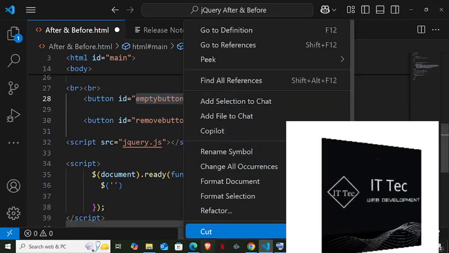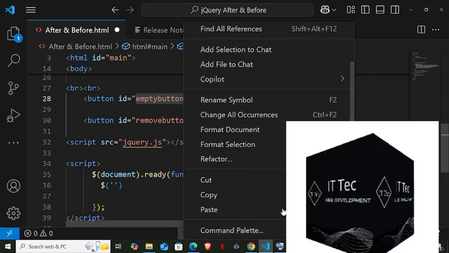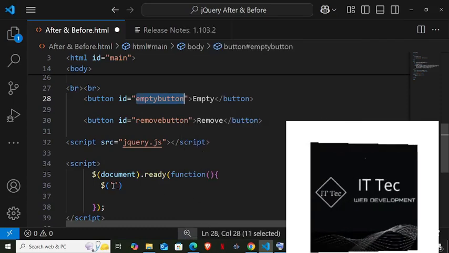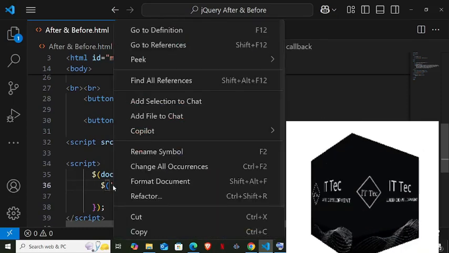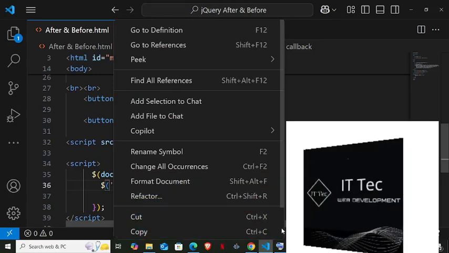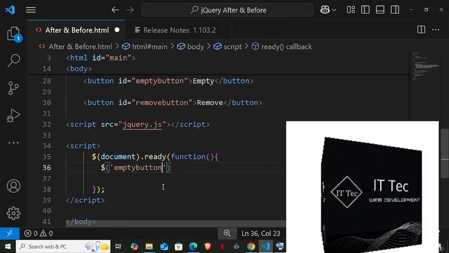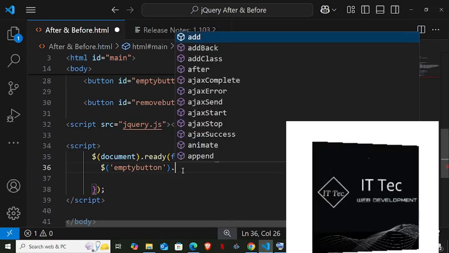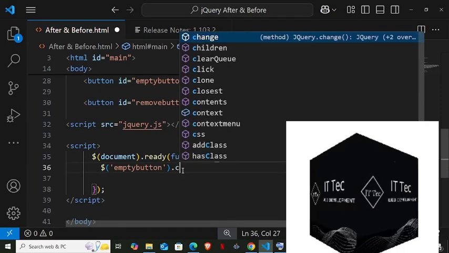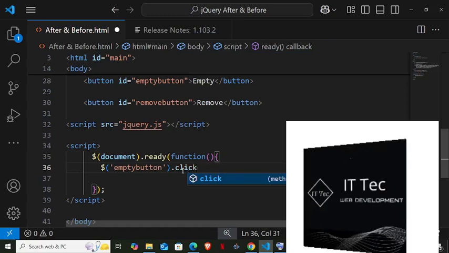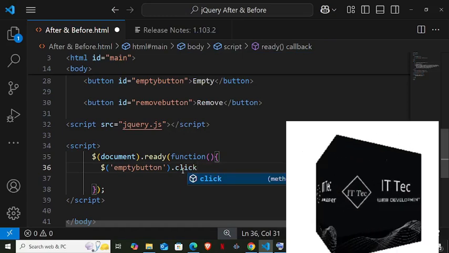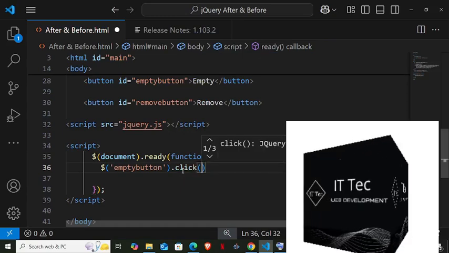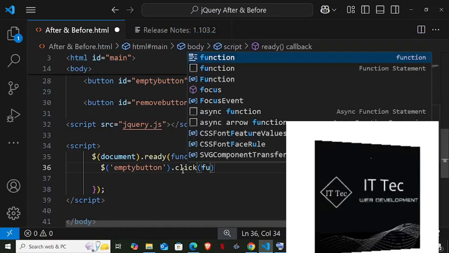First, I write my script. Inside it, I create a function of my own. As soon as the document is ready, this function will run. Now inside this, I want that as soon as I click on the empty button, which has the ID, the entire div becomes empty. So I will first use the click event of this empty button. As soon as I click on it, a function will run inside it.